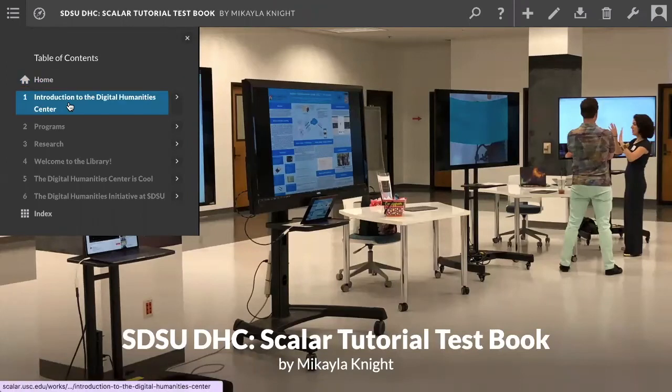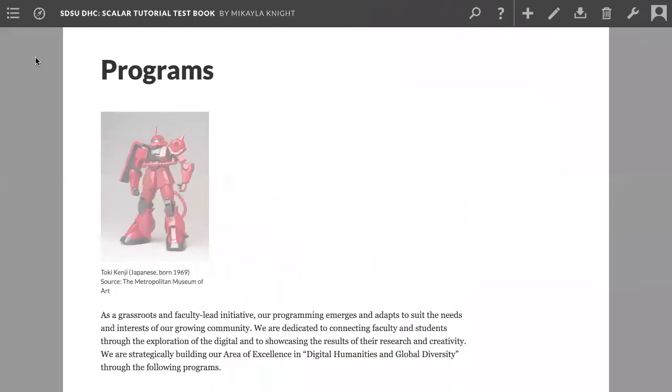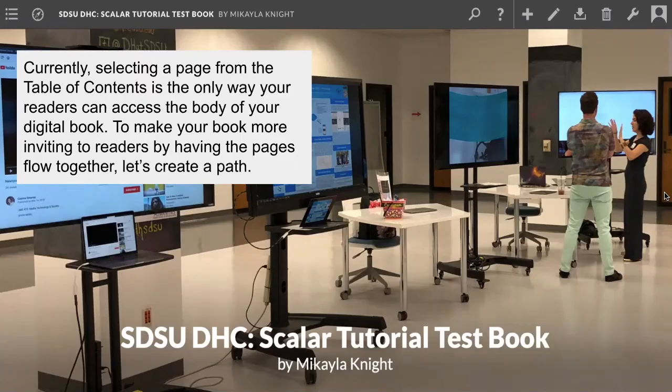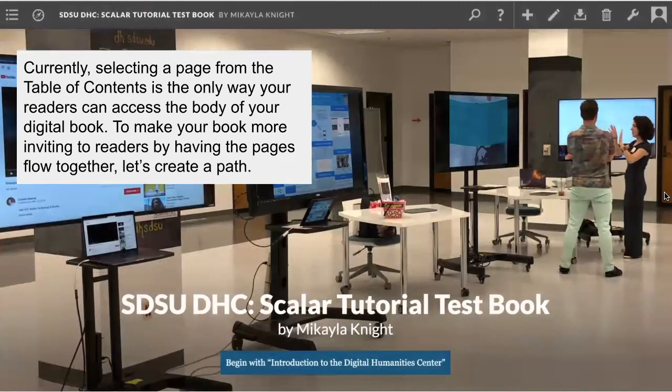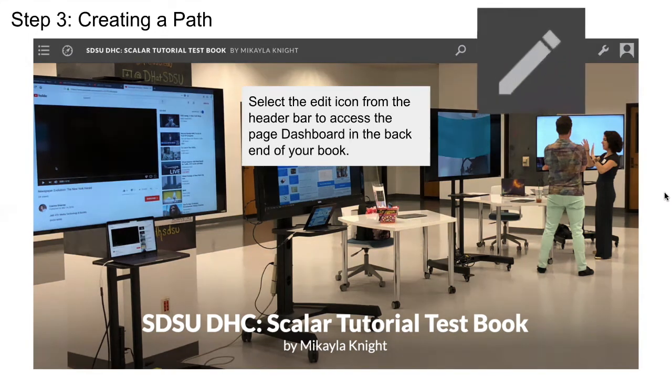So now these options are here and readers can navigate to different pages in your book, but currently selecting from the table of contents menu is the only way that readers can access the body of your digital book. So to make your book a little more inviting to readers, we want to have the pages all flow together by creating a path. And that leads me to step 3, creating a path. From our front page, we can select the edit icon on the header bar to access the page dashboard, where we will be able to make this page the start of our new path.